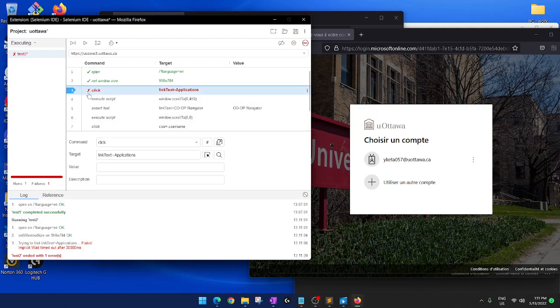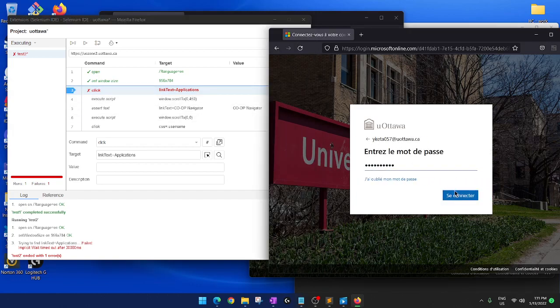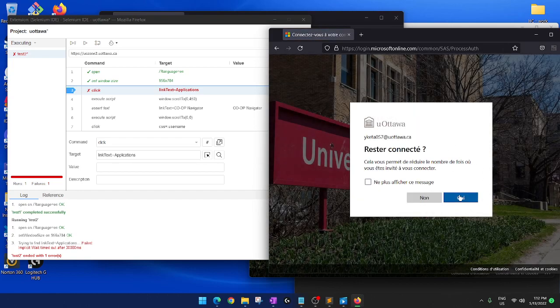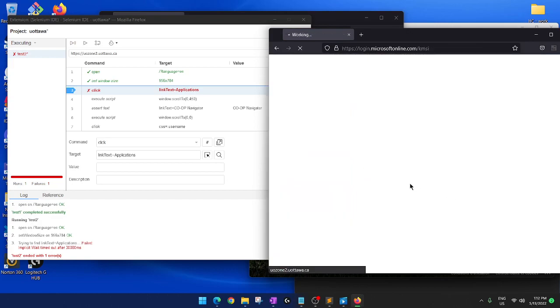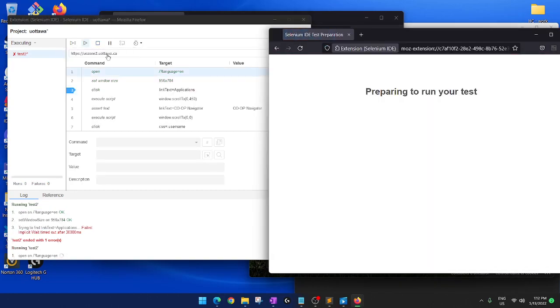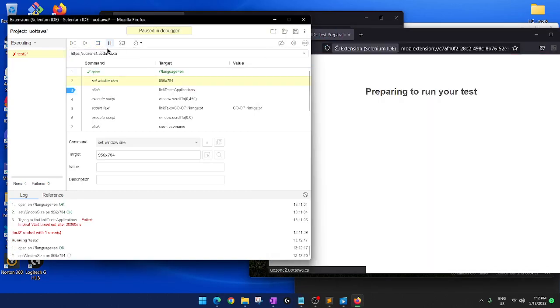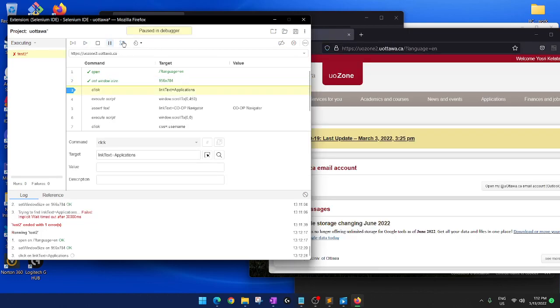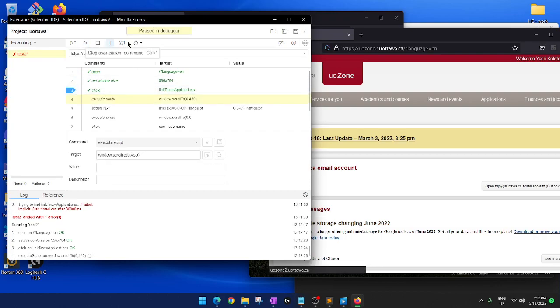Now we can hit debug, and now let's log in. So connected. It's asking for my phone. Approve. Okay, now step two. Okay, now hit step over, and now it should execute applications.